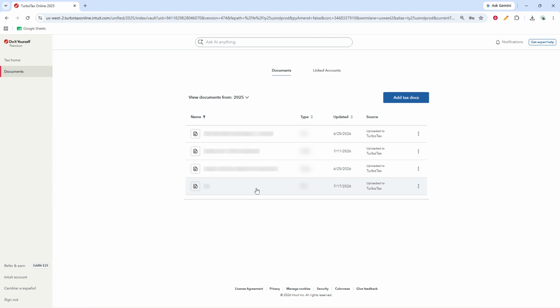When you have located the document, move to the right of that file entry and click the three-dot menu next to it. This opens a small options menu for that specific document. If you do not see the menu right away, look along the same row as the file name, since the menu is attached to the individual document you selected.